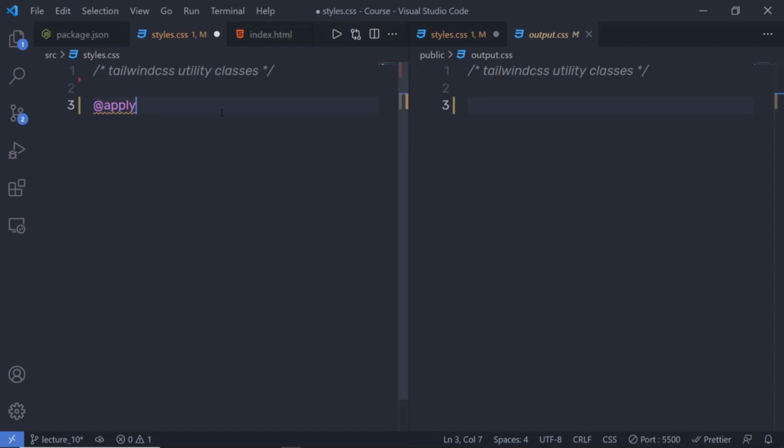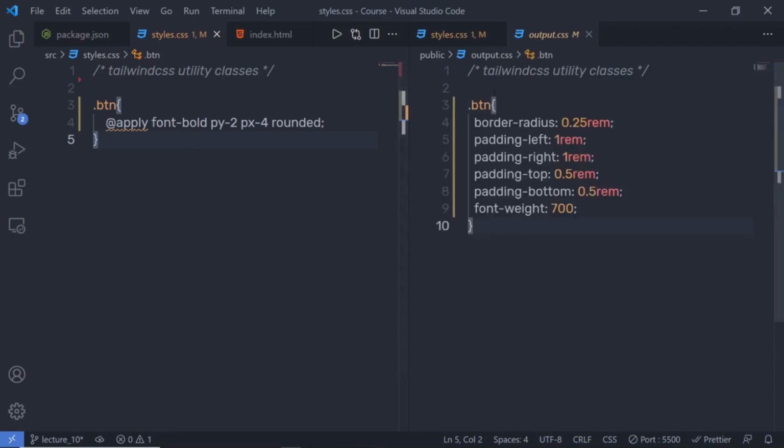This is useful when you find a common utility pattern in your HTML that you would like to extract to a new component. Let's suppose you have a button class, and inside that you have the apply directive. And with this apply you have font-bold, py-2, px-4 and rounded utility classes. Now let me save this style.css and show you what you're going to have inside the compiled CSS file. When I save the changes, you can notice inside the compiled CSS file, I'm going to have a button. I don't need to write any CSS code to create this button class. You can notice I just use the utility classes here to get this result.